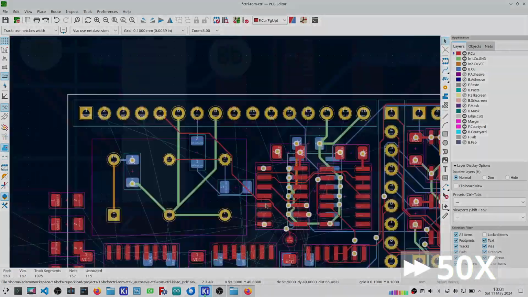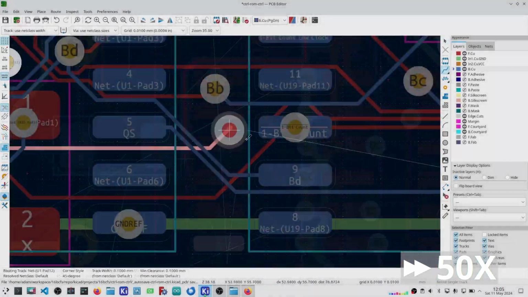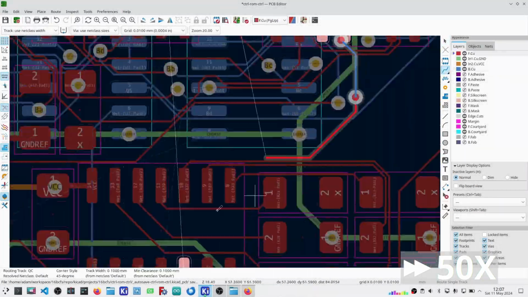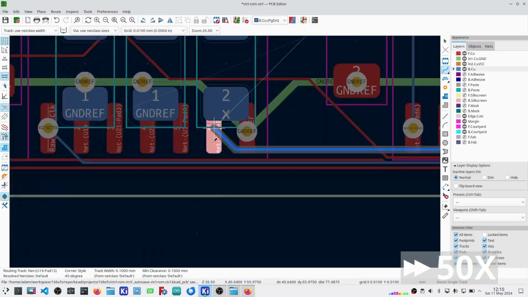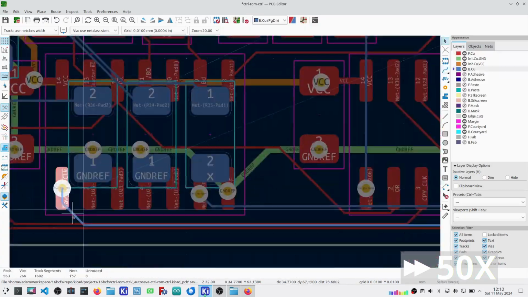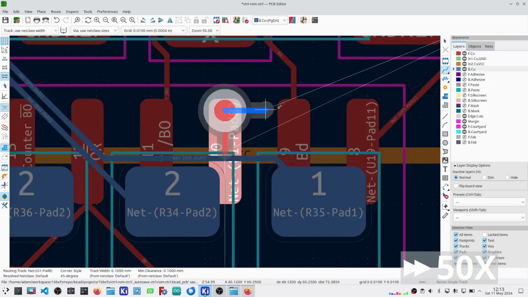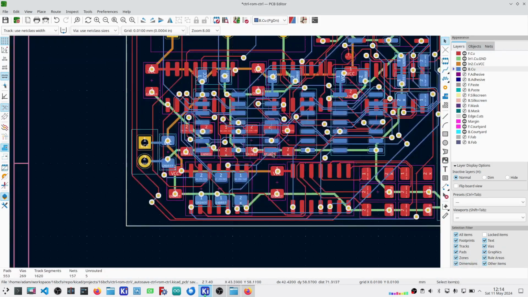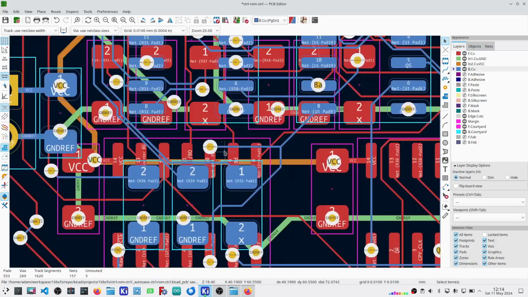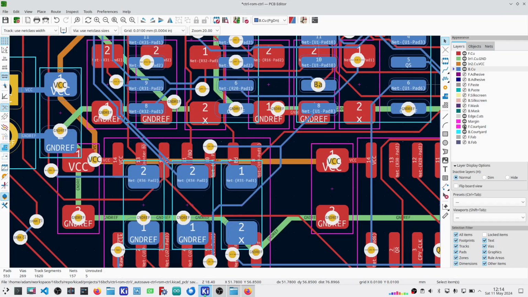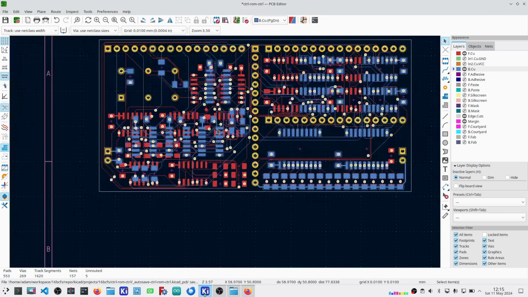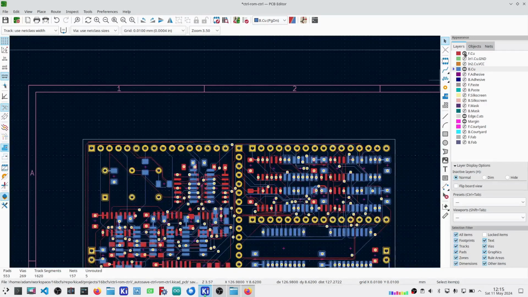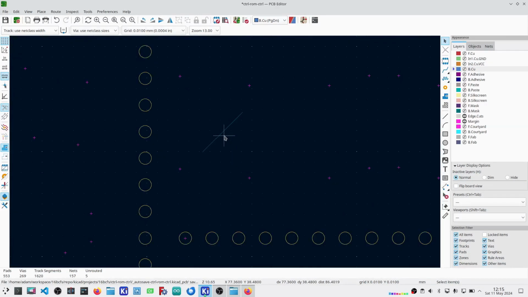Okay, let me jump ahead to where I'm looking for the final traces to actually route. For those final traces, they can be kind of difficult to find. What I find it easiest to do is to actually hide every layer, and then those missing traces actually stand out because they're the only thing left on the screen.